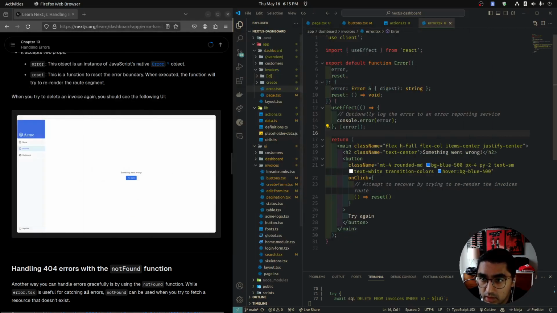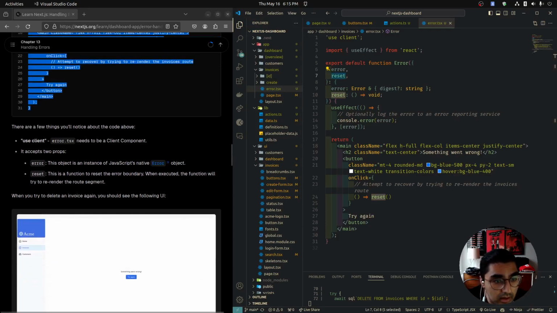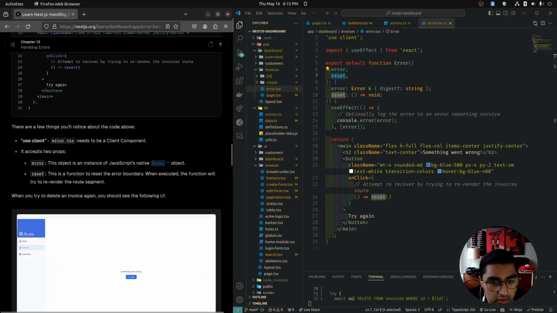Looks like it's some kind of reset method that gets passed in automatically. Does it talk about that? Right here. This is the function to reset the error boundary. When executed, the function will try to re-render the route segment. This object is an instance of JavaScript's native error object. Okay, that's good.